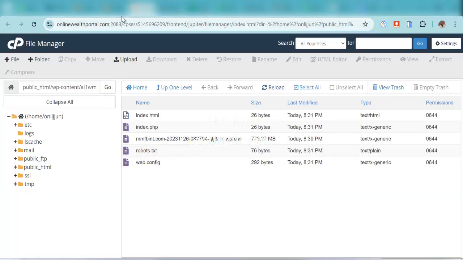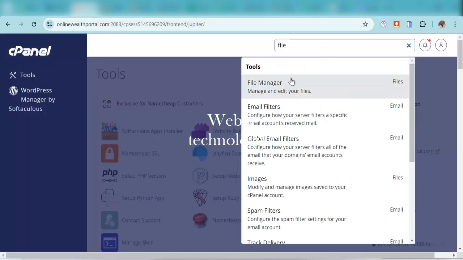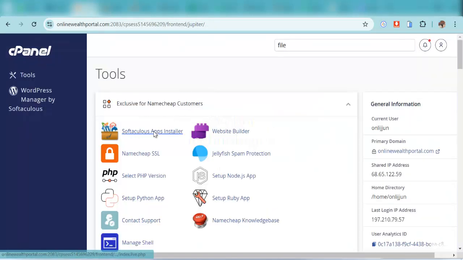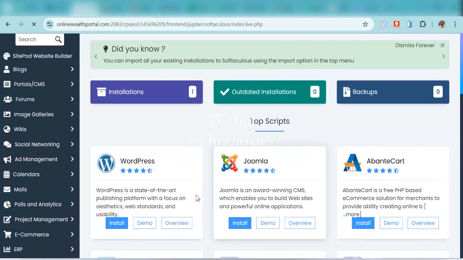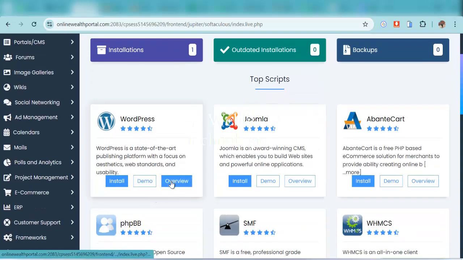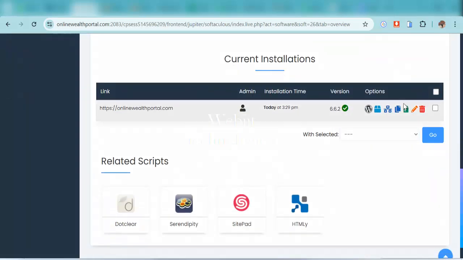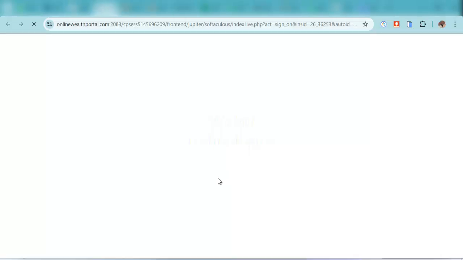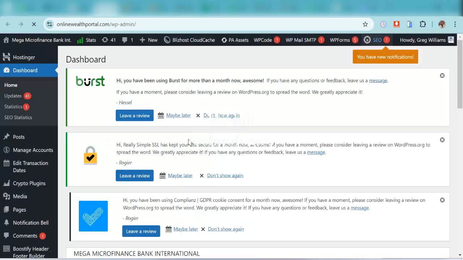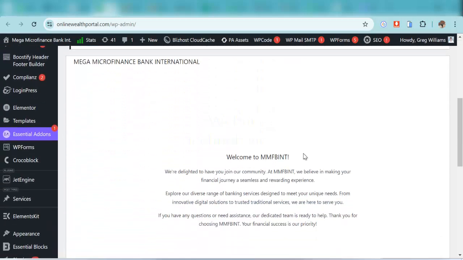So all you need to do is come back to here and go back to your Softaculous. Then you go back to overview for WordPress. Then you're going to see the WordPress that you installed. Just click on this login as admin. You're going to log in as admin because you don't know the password of your new WordPress website. So you just need to do this to be able to come like this. So when you land here like this, it has already been installed.